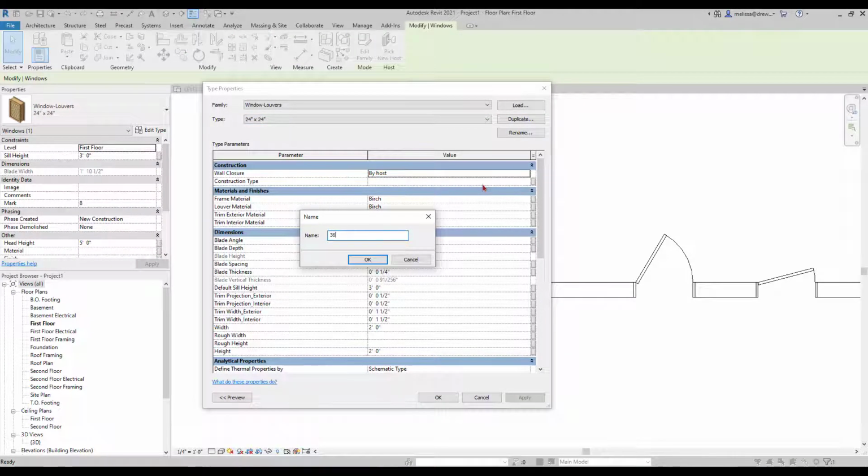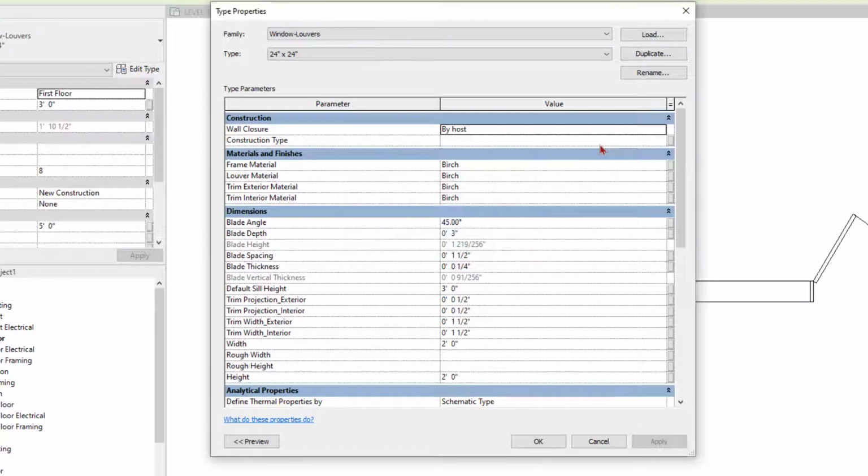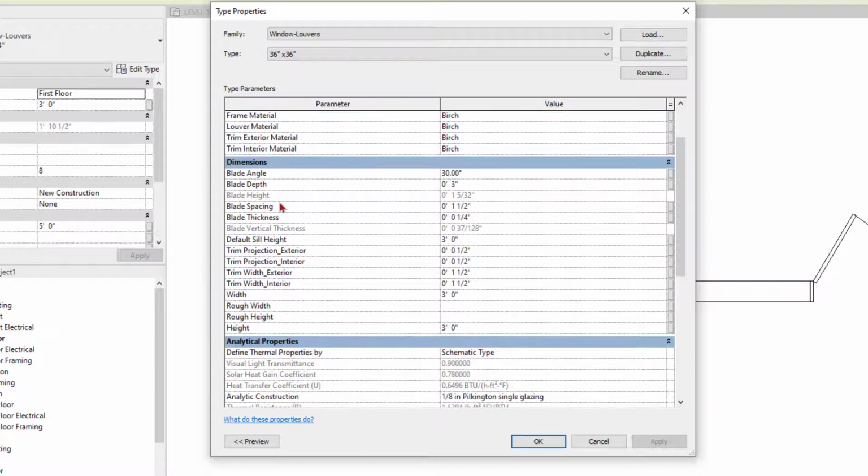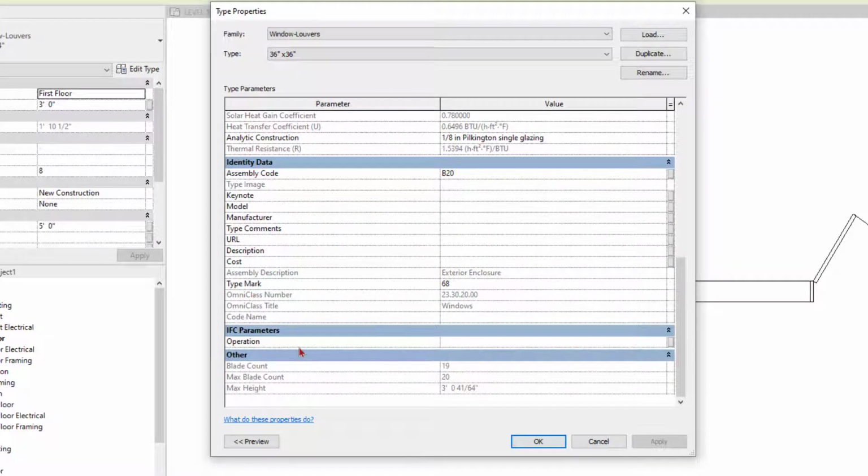Let's make it 36 by 36. And so width, 3 feet, height, 3 feet, or 36 inches. And take a look at all these parameters. We have quite a bit here. Blade angle, I'm assuming that's the louvers, so let's change that to 30. Materials. There are all sorts of parameters in here. The great thing about these is all of them can schedule, so you can make a very comprehensive door and window schedule. Okay, I'll press OK, and that changed it.